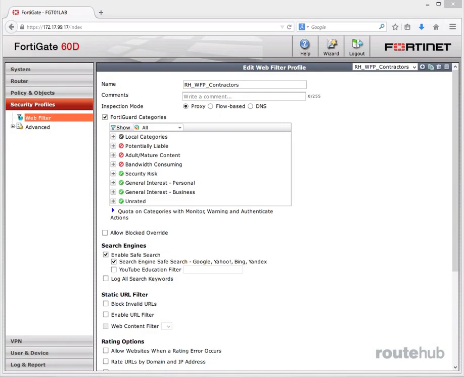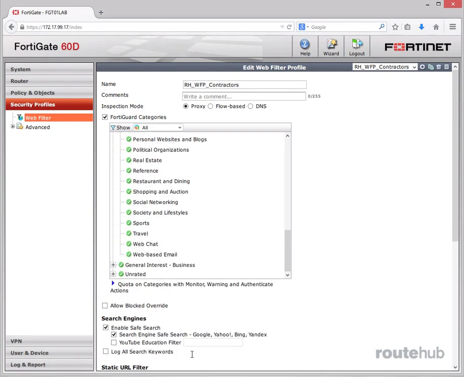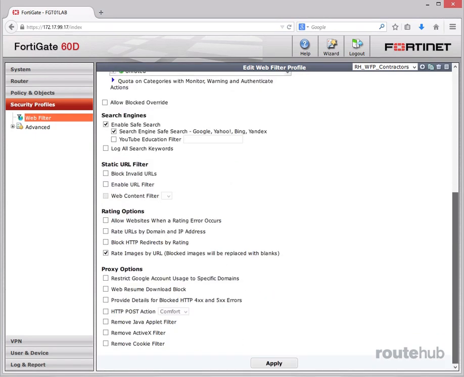Within this profile, we will continue blocking sites for adult mature, potentially liable, and bandwidth consuming. But we will block access to social networking sites. So let's go down here and let's select the subcategory for social networking and let's block it. All right, and let's go ahead and apply our changes.